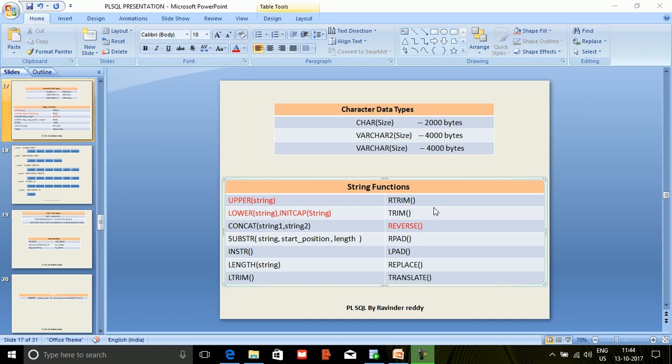In this video, we will discuss string functions. In the last class, we discussed character data types. Now we will see the functions which can be applied to strings. First in this video, we will see lower, upper, init cap and reverse. These are the four functions we look into.